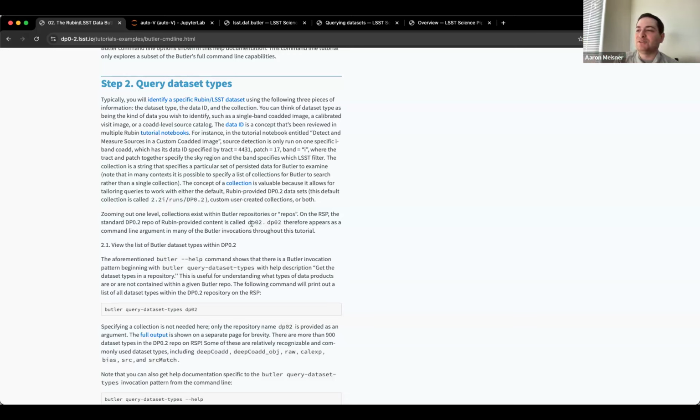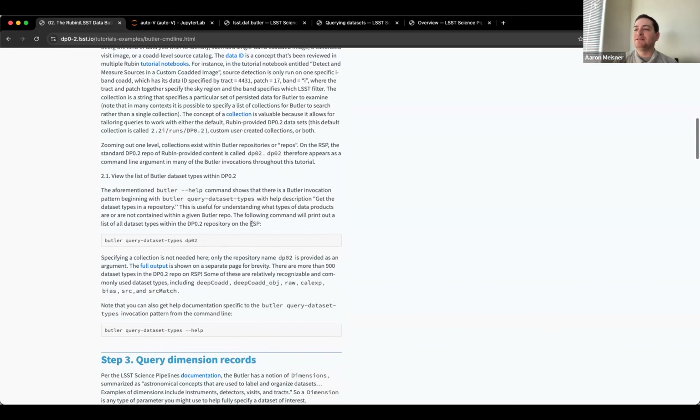And so, yeah, zooming out one level, collections exist within Butler repositories or repos, which you can kind of think of as the overall compilation of data that's managed within this Butler LSST pipelines framework. And so on RSP, the standard Data Preview 0.2 repo of Rubin provided content is called dp02, dp lowercase. And so therefore you'll see in many of the commands that follow, dp02, which specifies the repo, is one of the key command line arguments that we're going to have specified as we run commands.